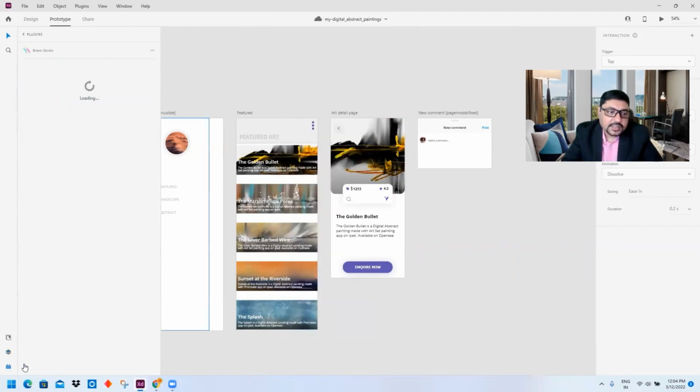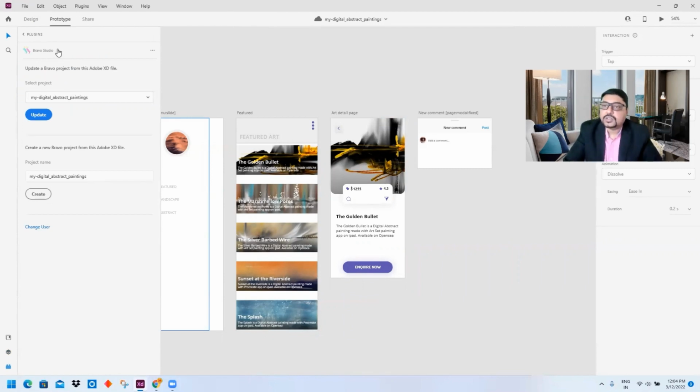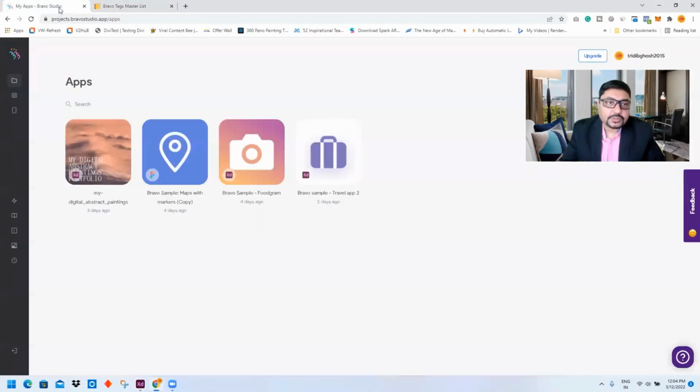Okay, so let's click on this plugin, and you see that Bravo Studio is already installed. If you have not installed the Bravo Studio plugin for Adobe XD or Figma, you have to install it. Once you install it, the first time you have to create this app, it will ask you to link your logged in icon. Once you click and log in, it will allow you to create this particular app. So let's jump back to Bravo Studio.